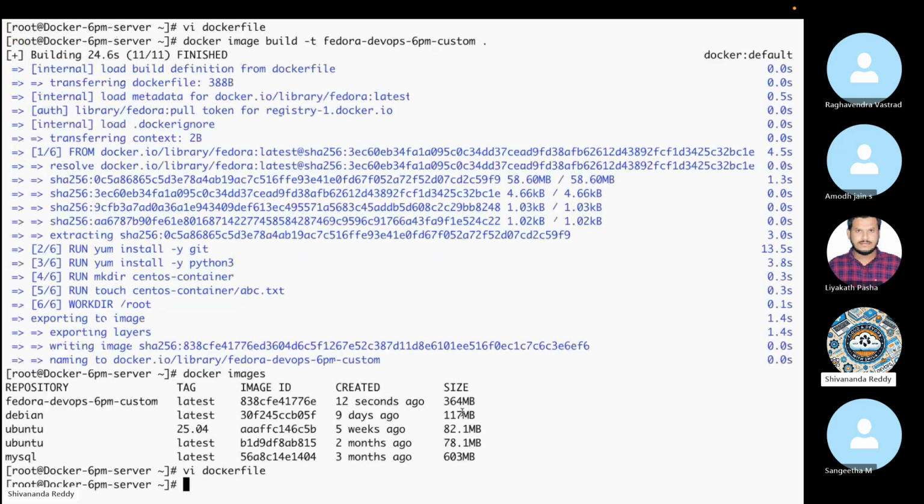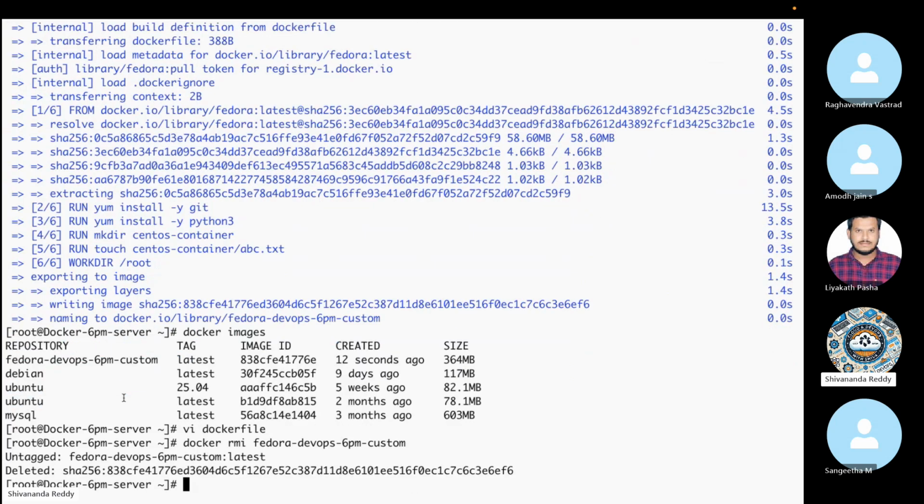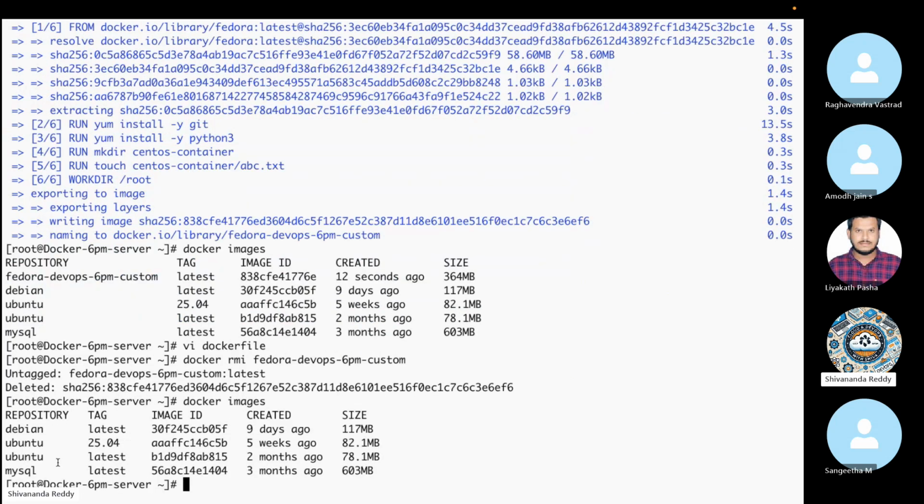But I already created the image, right? I can't do anything. What I'll do is remove my image and recreate the image, because I modified something on the Docker file, right? That's the reason. So I can give this name to remove my image. Removed. If you do Docker images, that image is not there. You can see in the list, the image is not there.